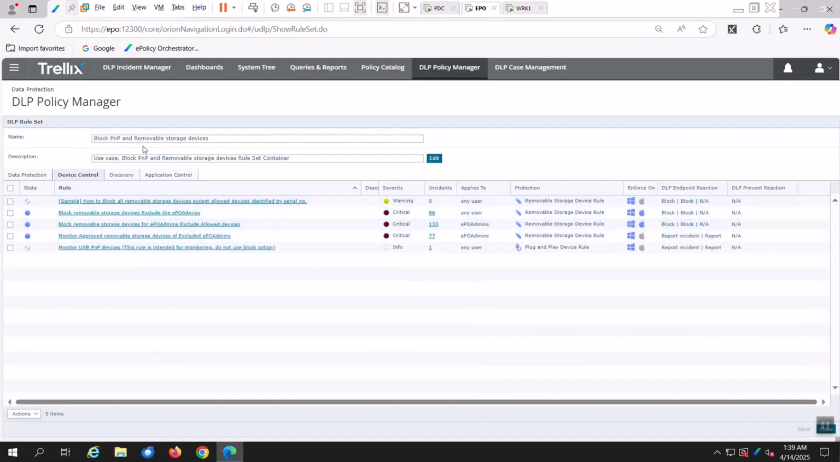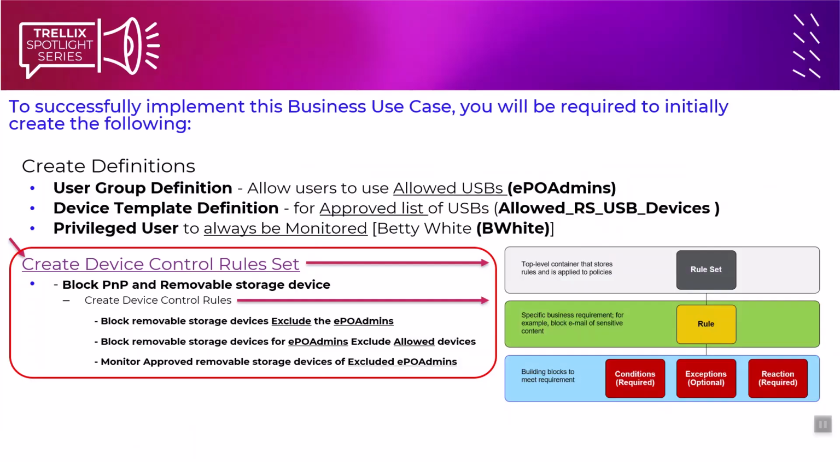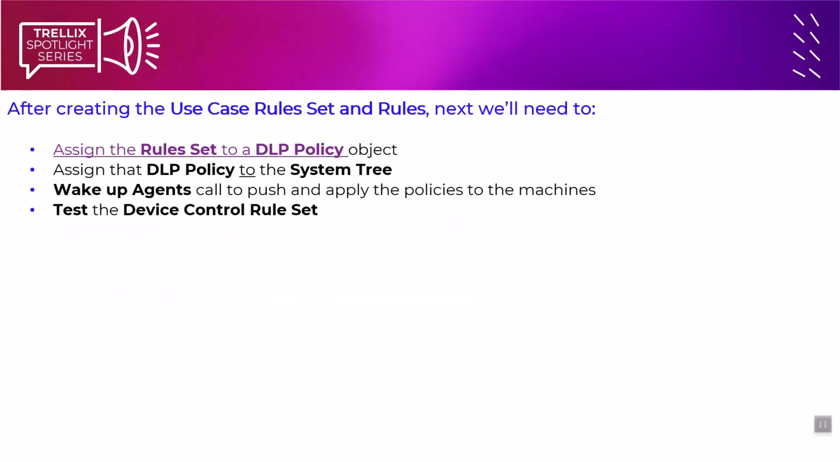So now we have those 3 rules for our rule set. So now the next thing we need to do is assign that rule set to a policy assignment for the system tree. So let me get out of that. So that is our next step.